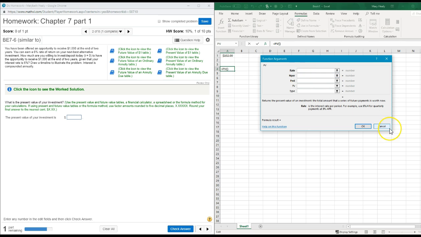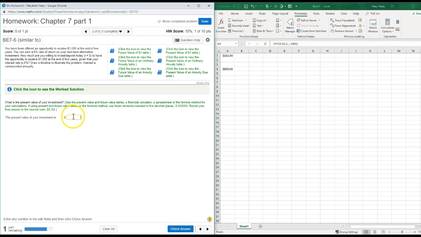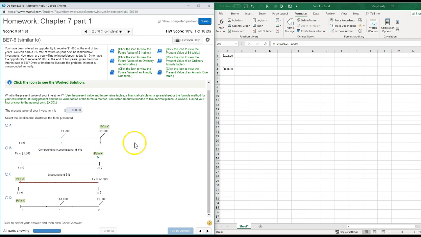Rate, they told us it's 6%. The number of periods, it's 2 years that we have to wait for the money. There is no payment. This is not an annuity. Future value is known. I'm going to put a negative in front of it, $1,000. And type, it's not an annuity, so I don't have to fill that in. So if I put away $890 today, then I will have $1,000 at the end of 2 years.